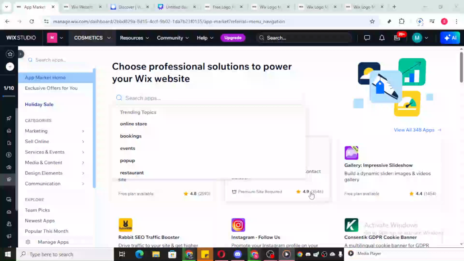In today's video, I'm going to teach you how to change the cursor on Wix. If you've ever wanted to add a personal touch or a unique flair to your Wix site, changing the cursor can be an excellent way to do just that. So, let's dive in and explore this easy-to-follow process together.